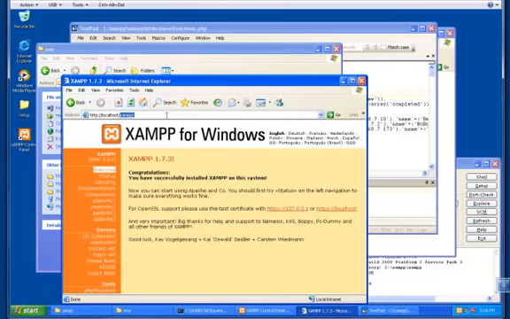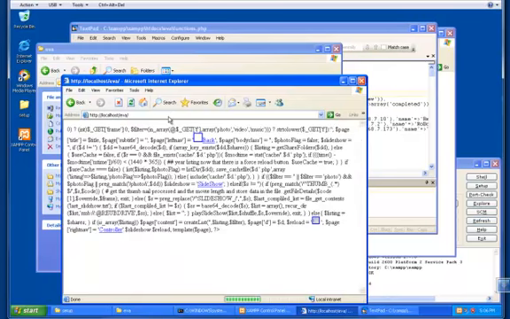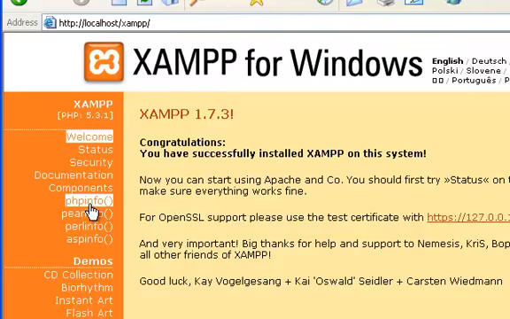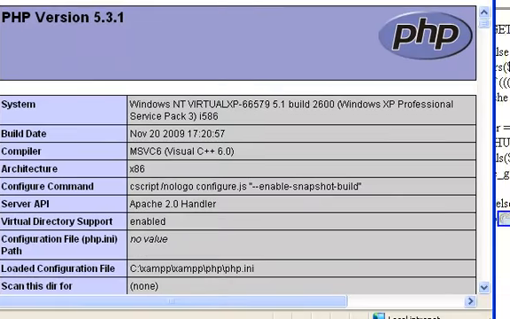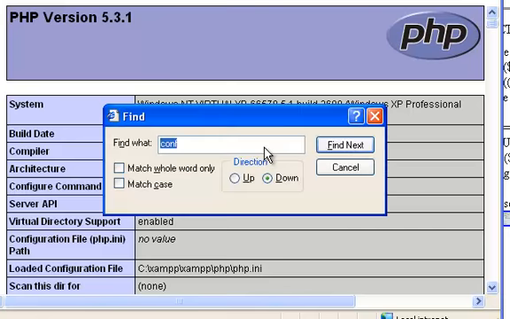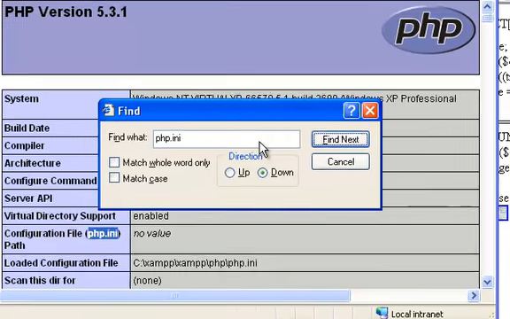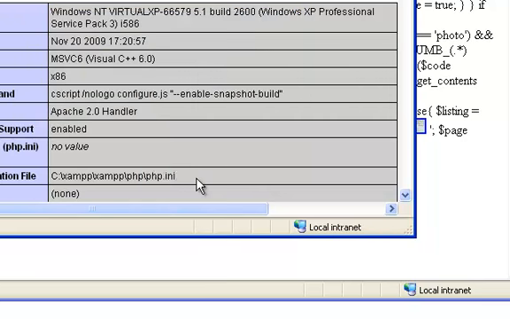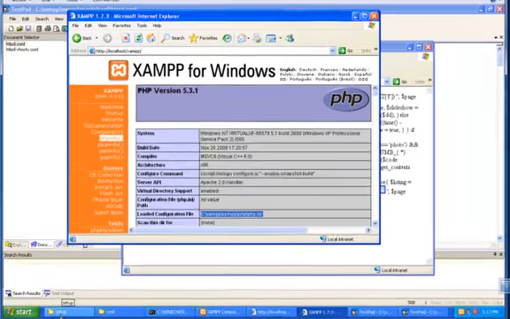We can now go to our EVA directory, so localhost/EVA, and if we see gobbledygook, it's because the short tags of PHP have not been activated in our Apache. So we just go to info, PHP info, we'll find the php.ini file that we're using, and we'll just copy that value for that location, and we'll open that in TextPad.